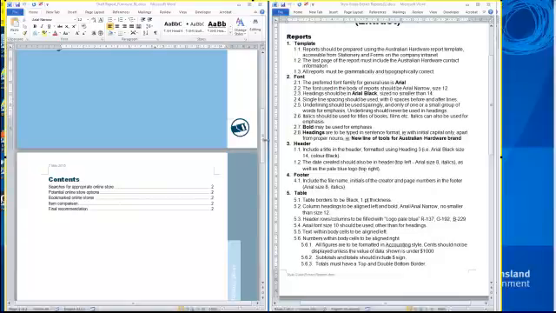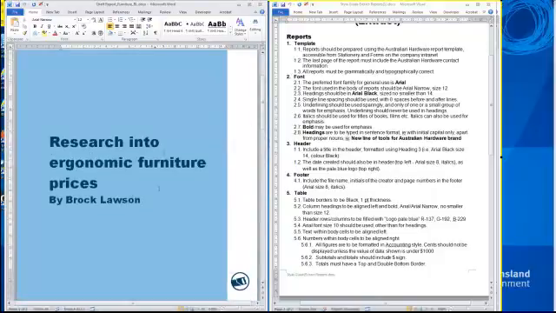Alright, so this video is going to look at how to insert a table into your report so that it matches exactly the style guide. We'll also, after that, look at how to write your recommendations, what a recommendation is, and how to begin your recommendation paragraph or your section on recommendations.